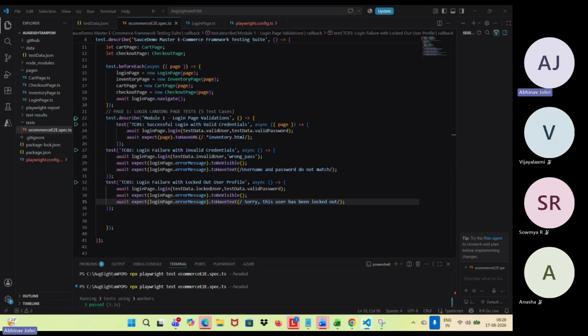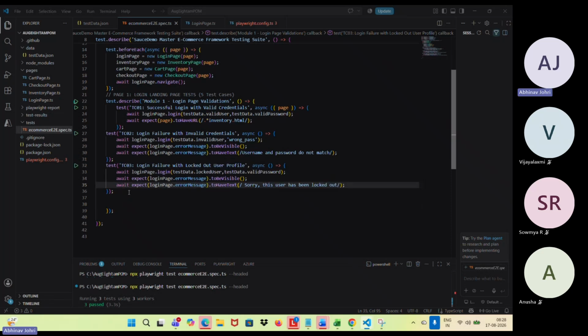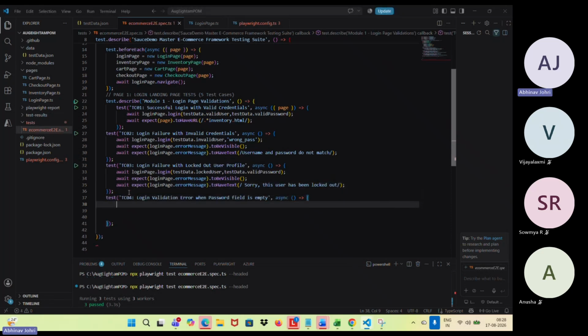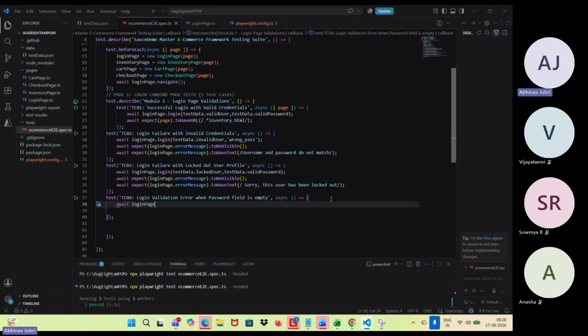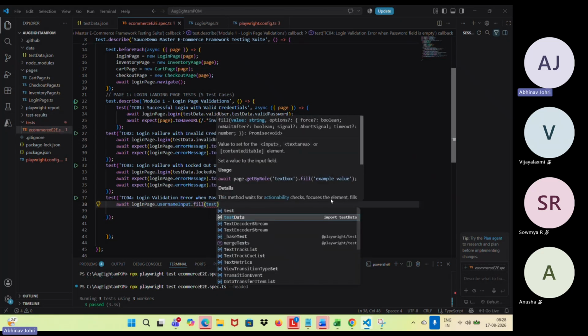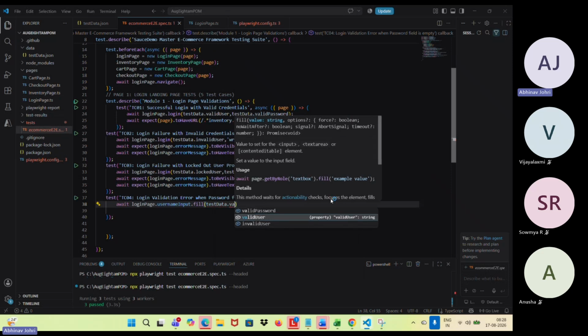Very good. Next, if I give a valid username but an empty password field. Fourth test case I have written: valid username and empty password field. See, we are giving all the things which we do in our testing. So I go over here, await login, and I'm directly filling user input dot fill with test data dot valid user.